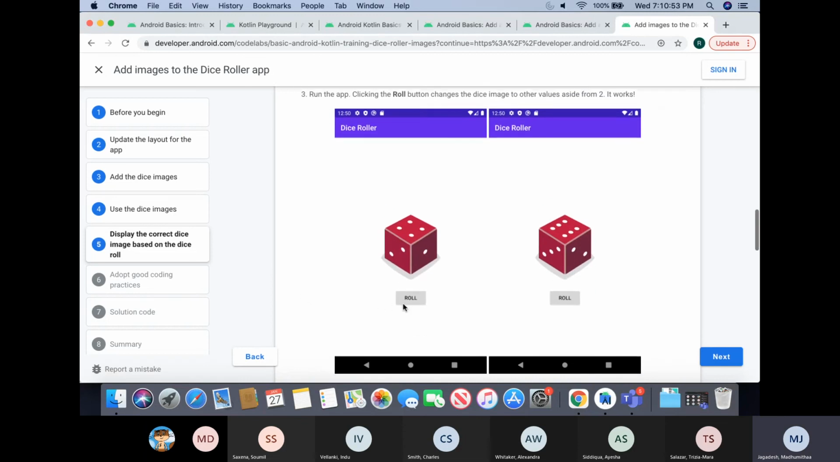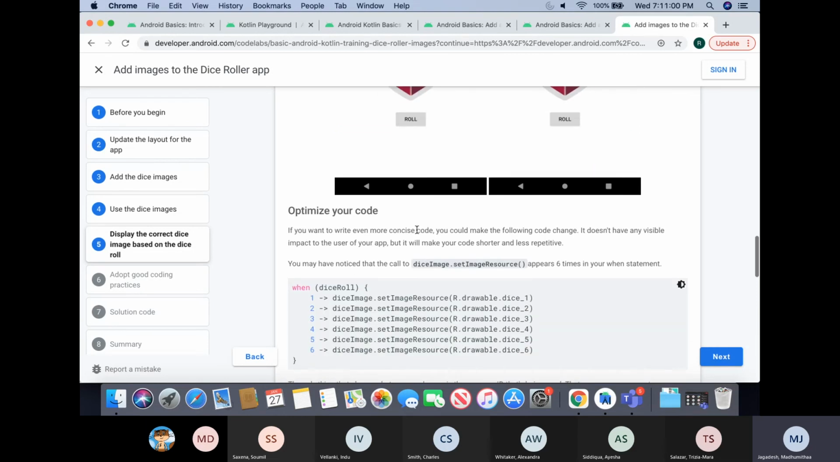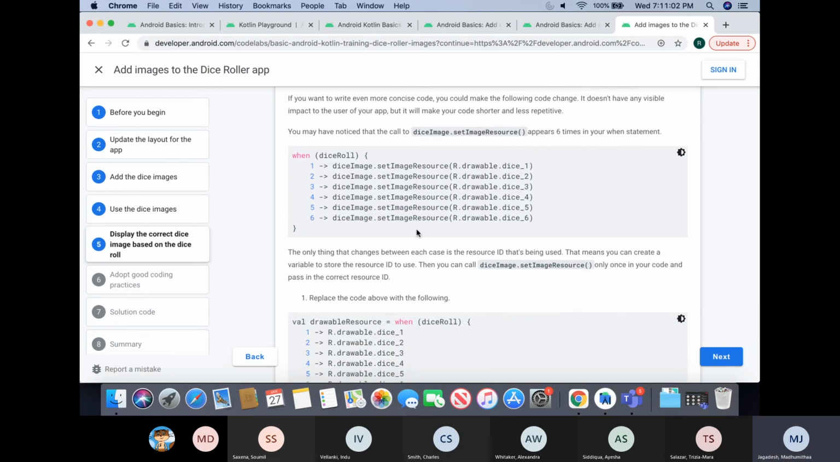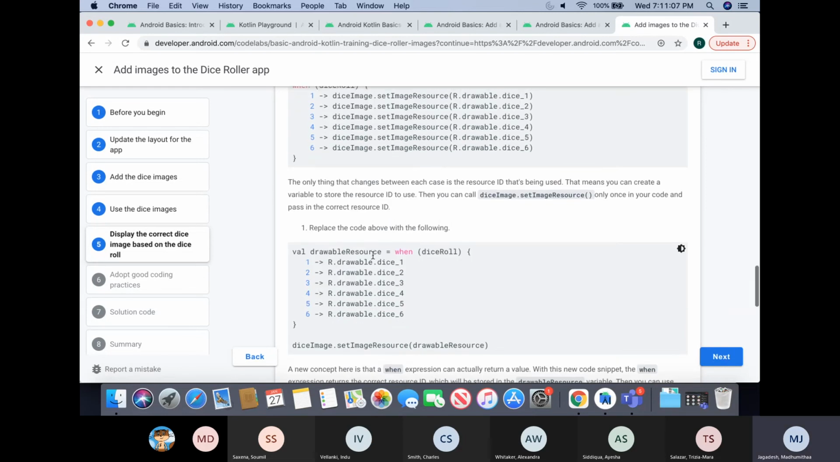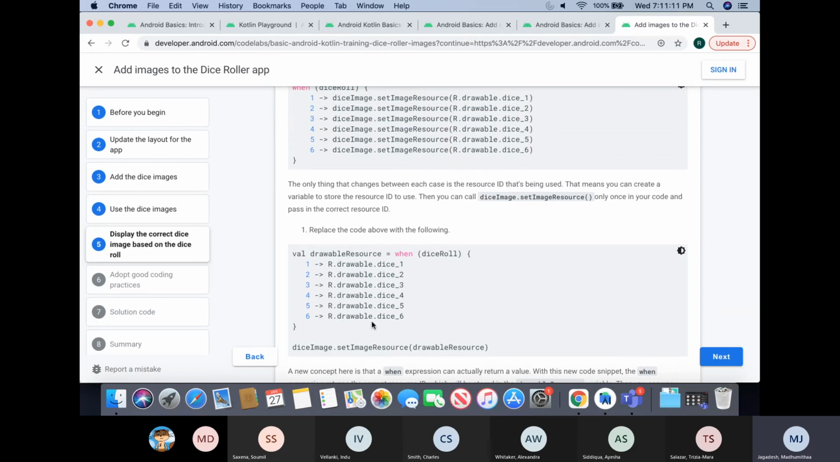If you run the app and click roll, you'll be able to see the number popping up on the emulator. This is a way to avoid repeating the same images. Instead of repeating set image resource, they've stored the resource ID, so now you can do dice image dot set image resource only once in your code.